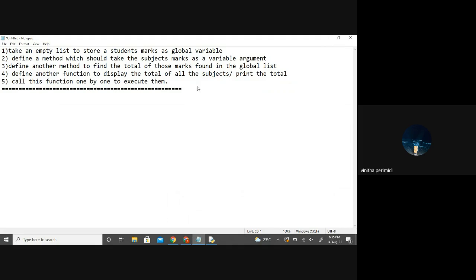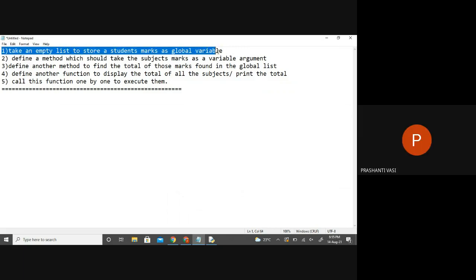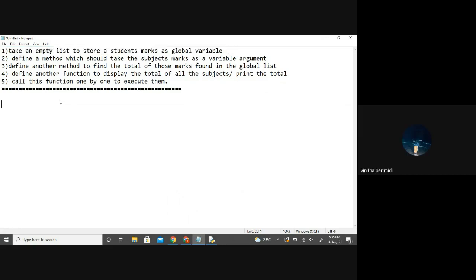I guess it starts with define. What's the first sentence? Check that first. Take an empty list to store a student marks, a global variable. So that was yesterday's.